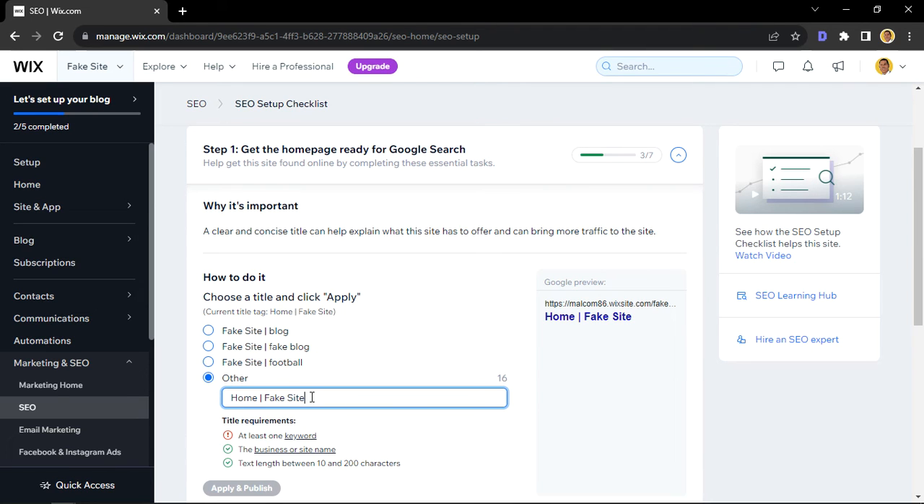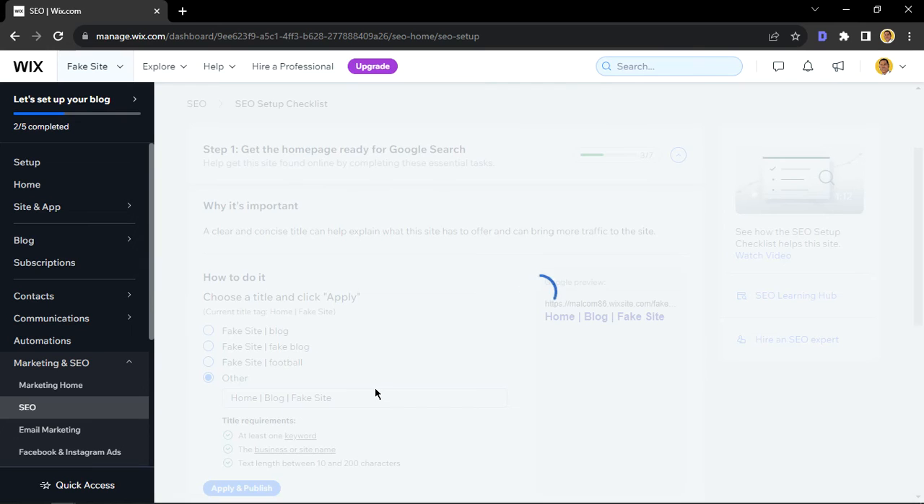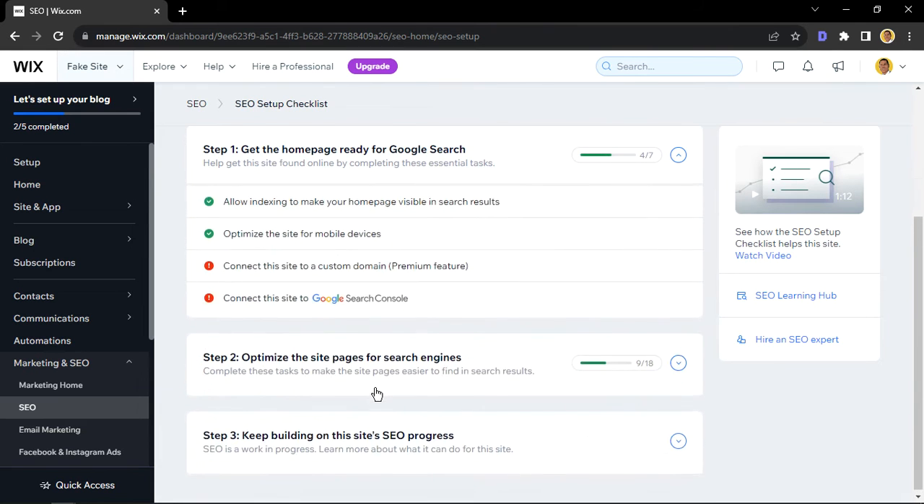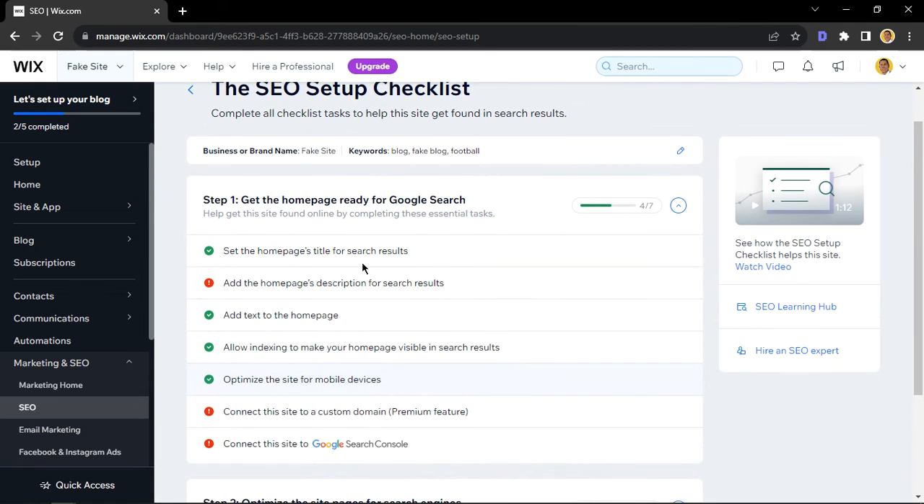So what you really want to have is the company name on your home page, the main keyword, as this is a blog post. So you want to just say blog and company name, which is fake site. Awesome. See, and it practically checks out. So you want to say apply and publish. So of course, in your own website, you want to actually put actual keywords there, and this will help you rank higher. So this is just the home page.